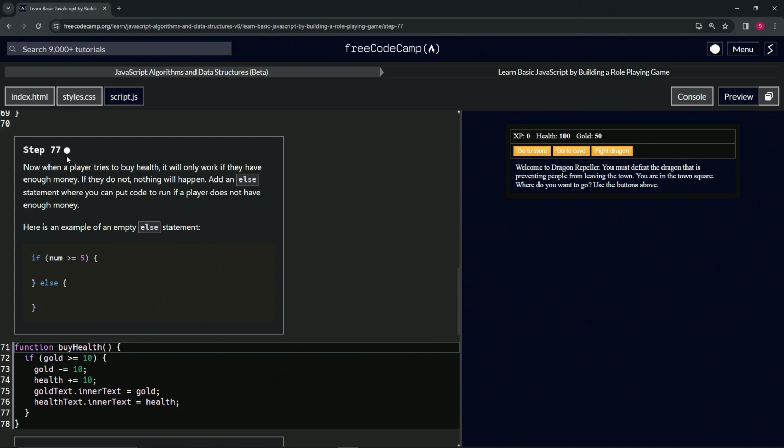Step 77. All right. So now when a player tries to buy health, it will only work if they have enough money. If they don't have enough money, nothing's going to happen. So we're going to add an else statement where we can put code to run if a player does not have enough money. So here's an example of an empty else statement.